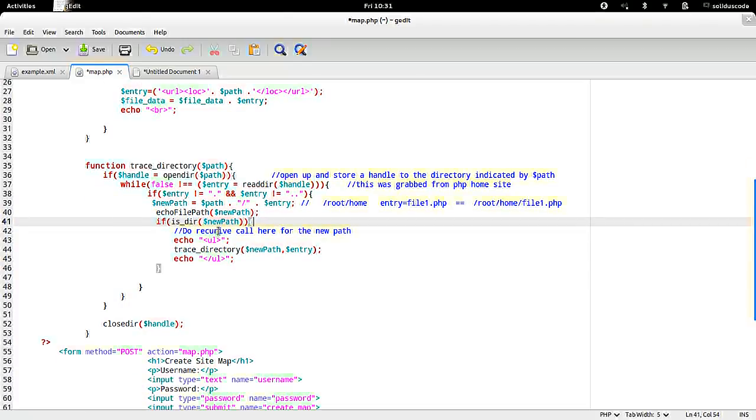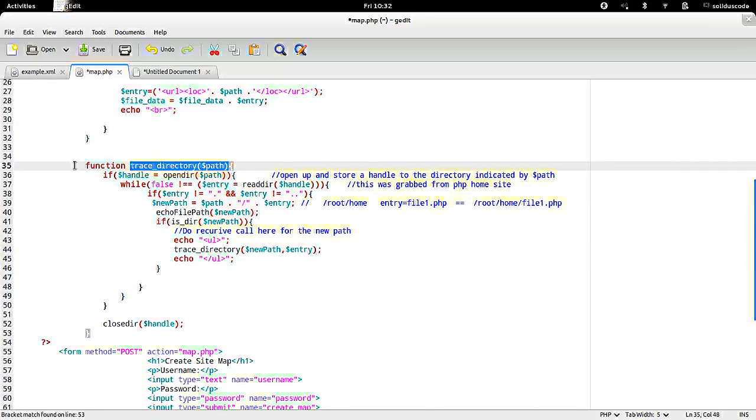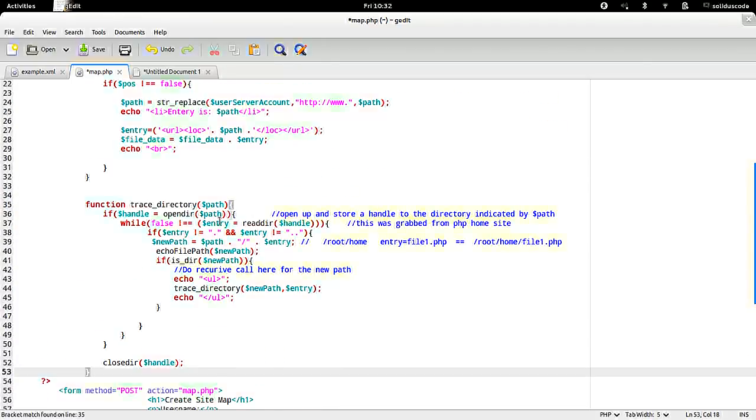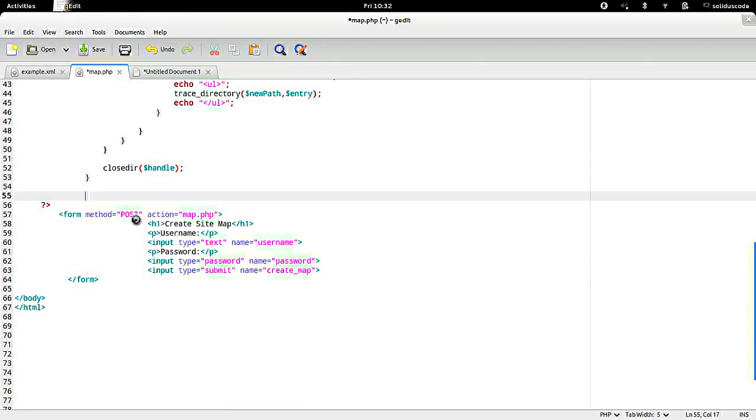We check to see if this new path information, as indicated here, is a directory itself. And if it is a directory itself, we're going to repeat calling this function, and it does the same thing over and over again. And that's it for the function. The last bit of code to do is to actually process this document.